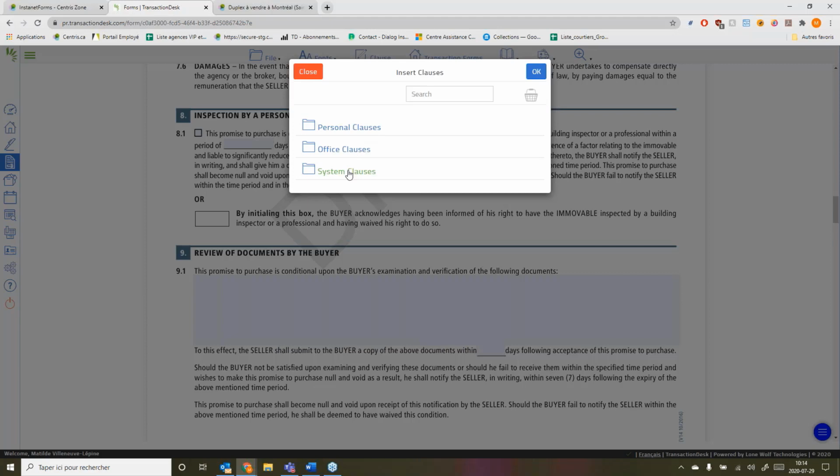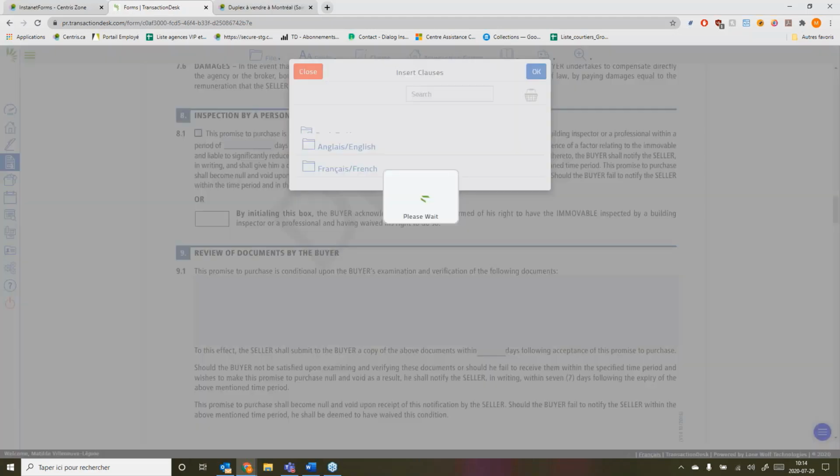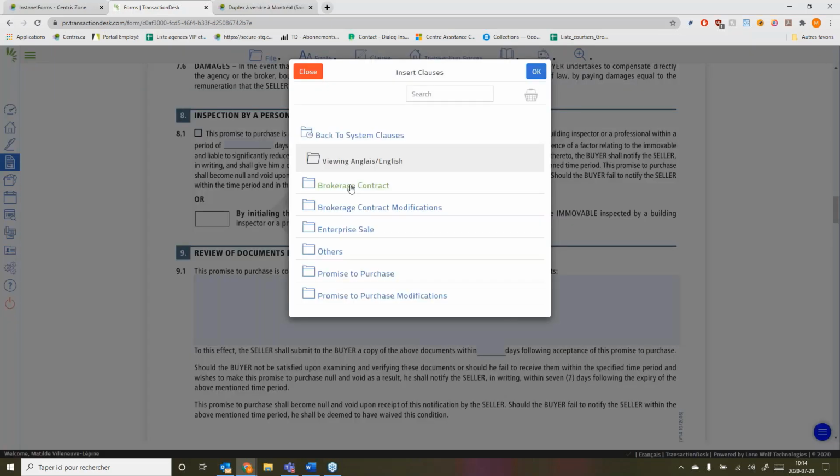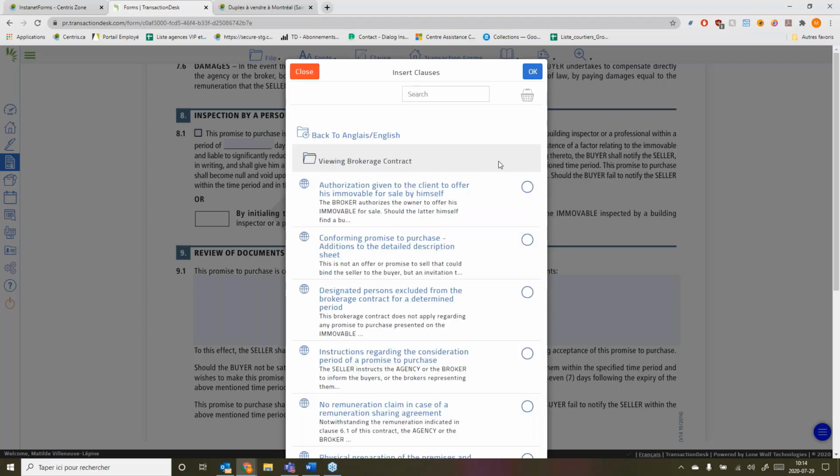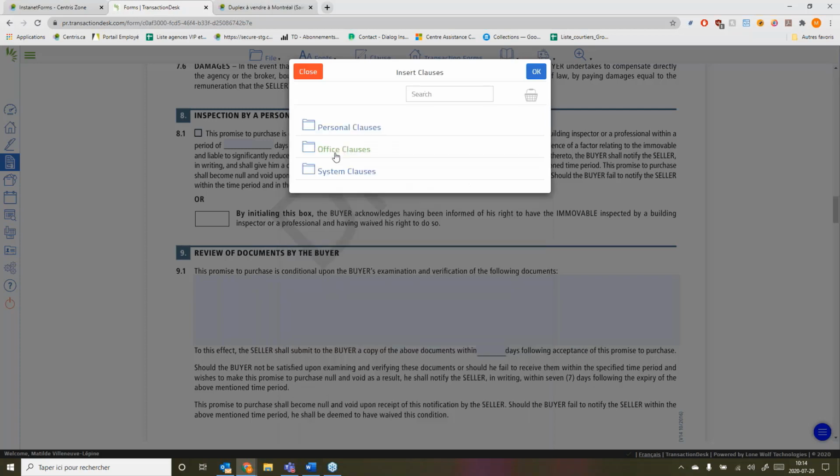So if I go in English, and I don't know, I have the brokerage contract, and I could select here the clause that I need. All right, so you have all the ones that are automatically created by the system, or you have the ones that are created by your agency or your office, and you have the ones that you can do yourself. Okay, so if ever you had some personal clause on the COVID-19, let's say, and you wanted to put it in your contract, maybe not your promise to purchase, but your brokerage contract, you could do so. Okay, so this is where you could add your clause.